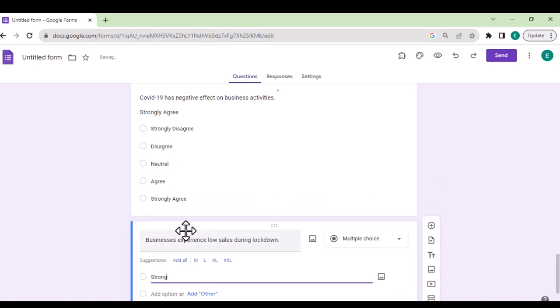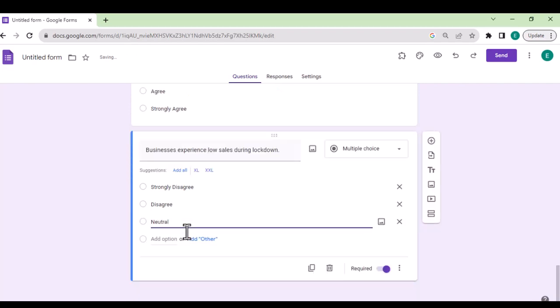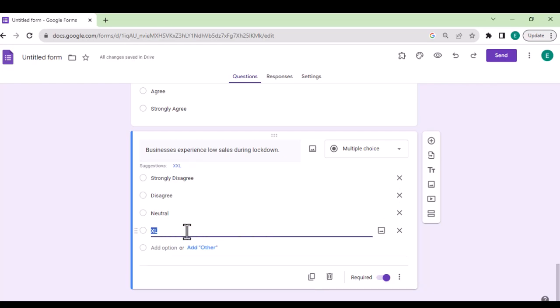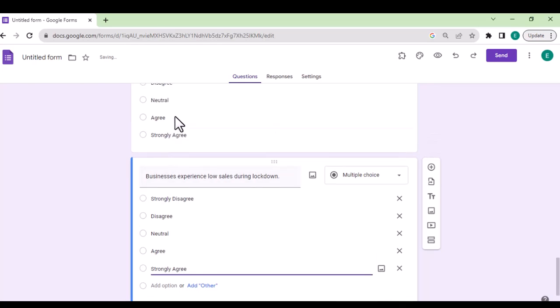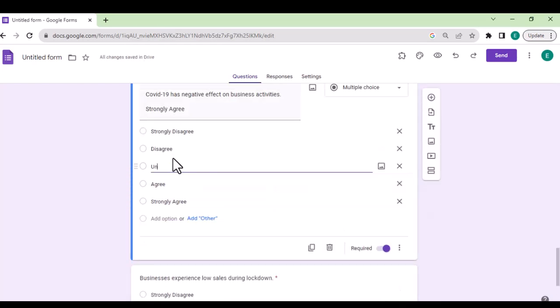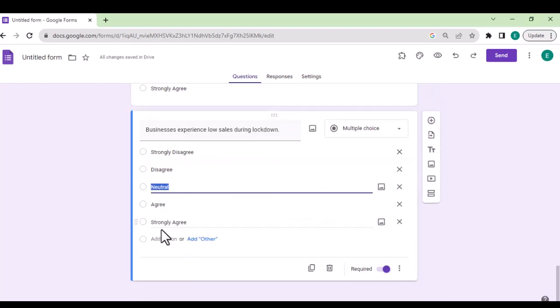Strongly disagree, disagree, neutral. Some say undecided, you're going to have there. So you have agree and strongly agree. So I think in my data, undecided is the same thing as neutral, okay? So you can use undecided.